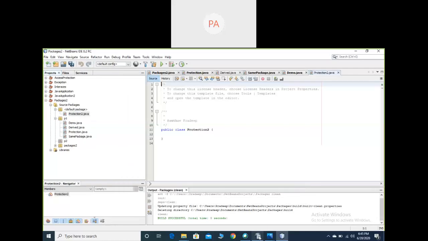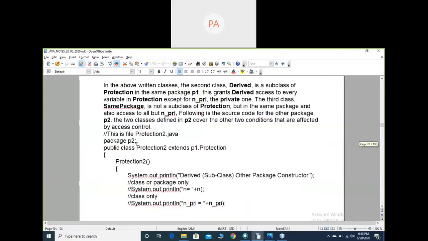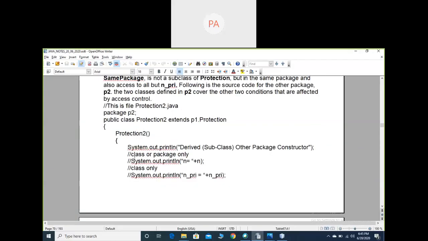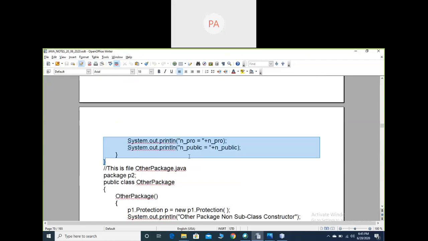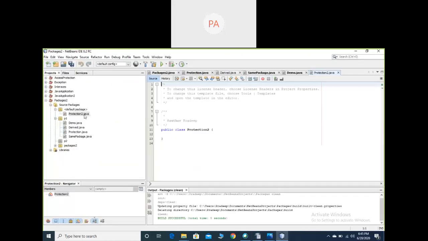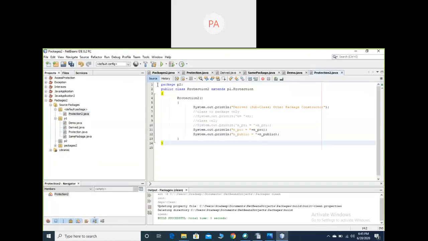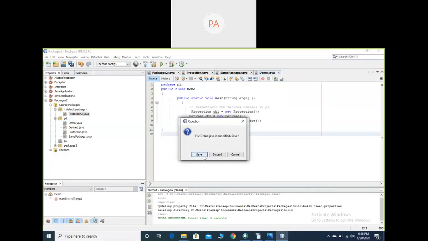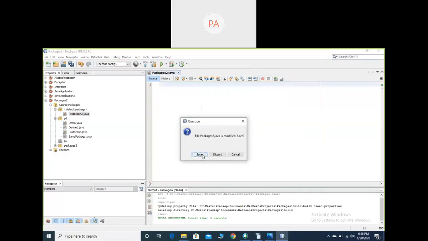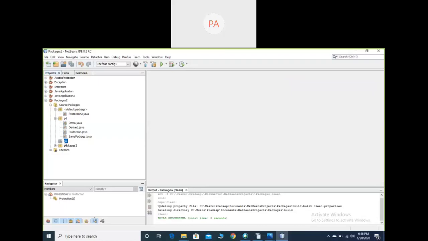So we have protection2. Take the code of the package P2. If you observe, the package name is P2; the first statement is package P2, then it starts public class protection2, in that way. Just take this code. So this is protection2.java. In P2 you have to create that file.